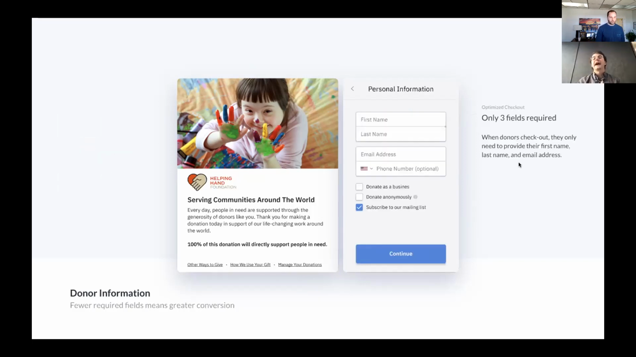Finally is asking less information. So you can choose what information you want to ask of someone, but the less is better. So deciding what are those pieces of information that are truly required, and what are those pieces of information that might be optional for you. On our platform, you can choose to make anything required. You can choose to make phone number required, mailing address required.